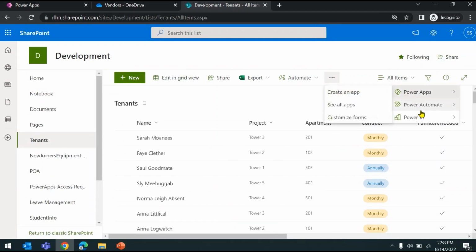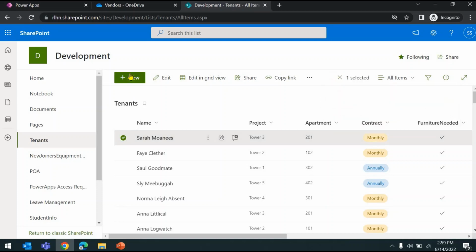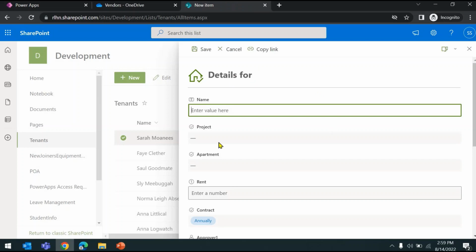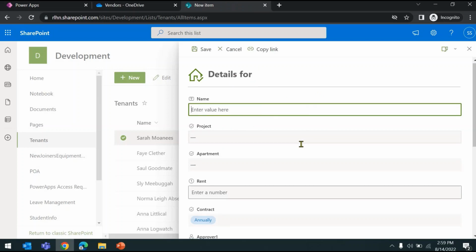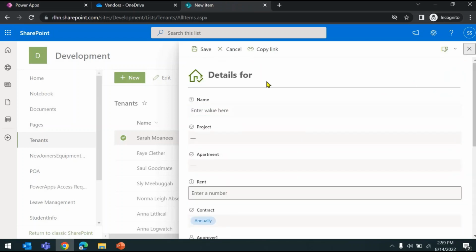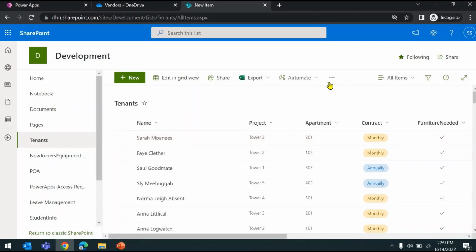So under integrate, you will have more options like PowerApps, Power Automate. You can start a flow also from here for your list. Under PowerApps, there are multiple options. You can either customize your form, like if you click on new, this is a default SharePoint form. If you want to modify, update or customize it using PowerApps, you can do it from here. So integrate, PowerApps, customize forms.